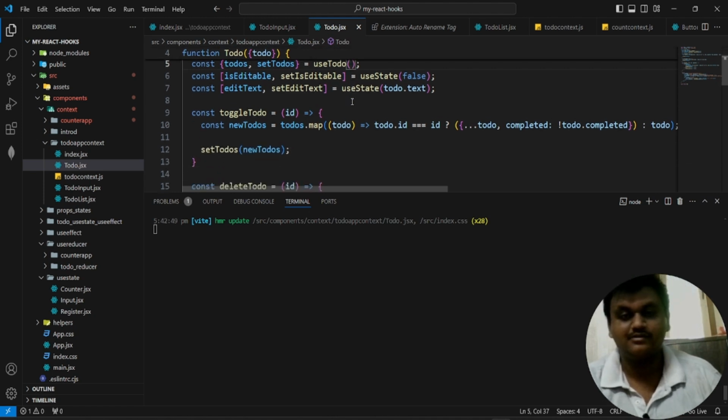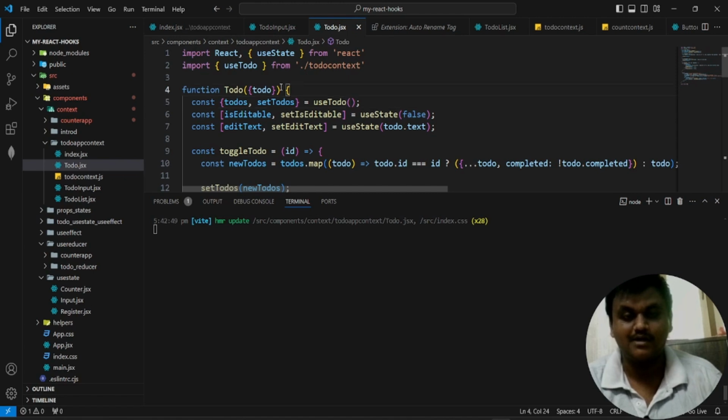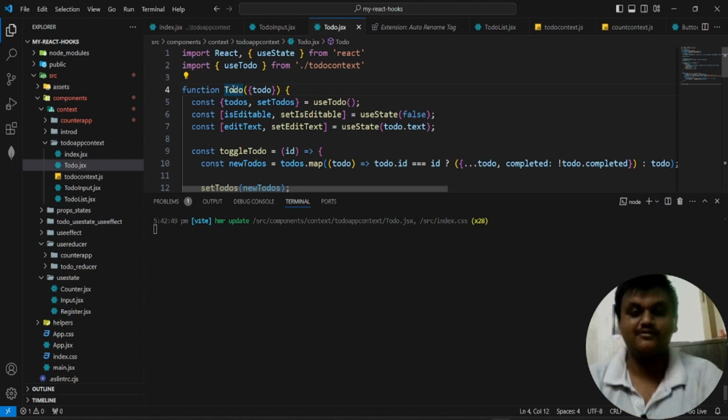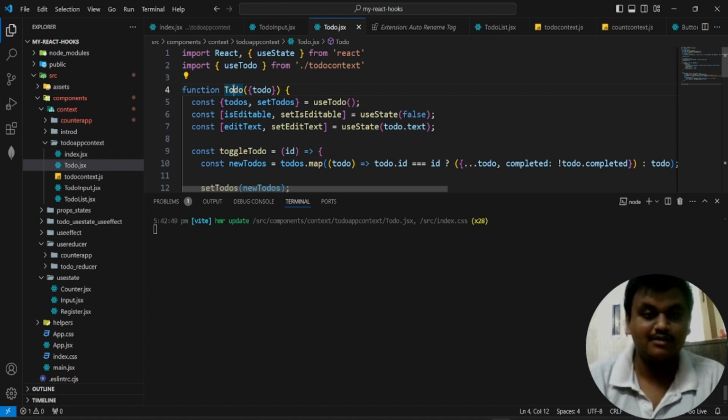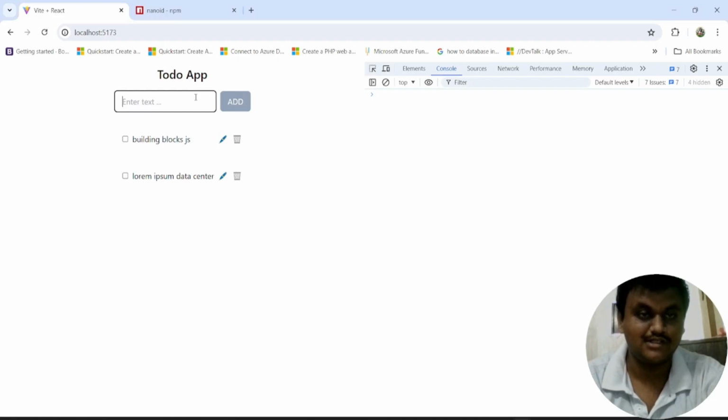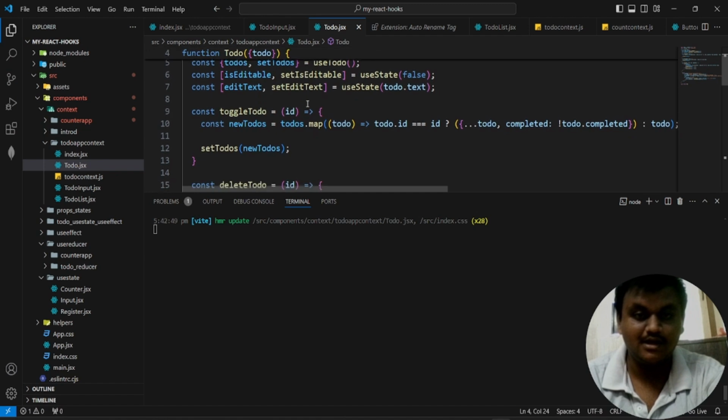In the next class, we are going to see how to work with the to-do app with the combination of context API and reducer. It will make your life easy. We are going to combine both context API and useReducer, these two things, and we are going to develop the application called this to-do app. It will make life easy.